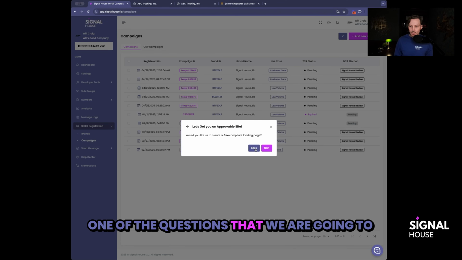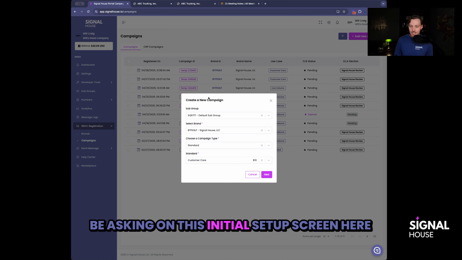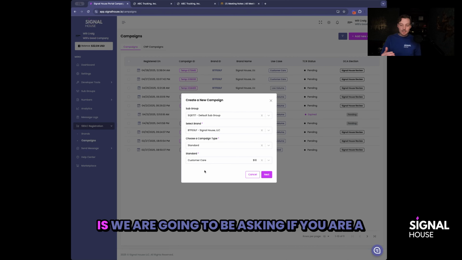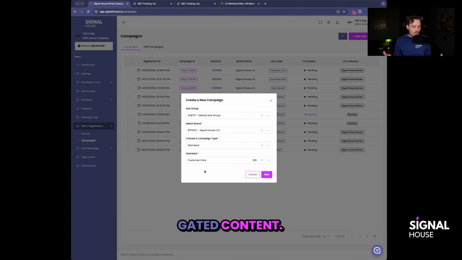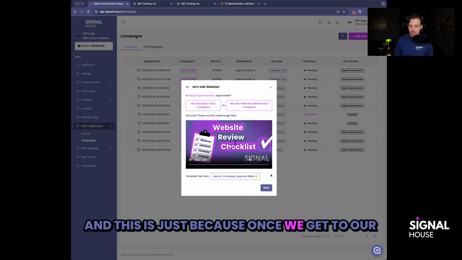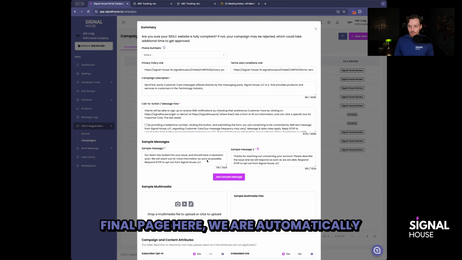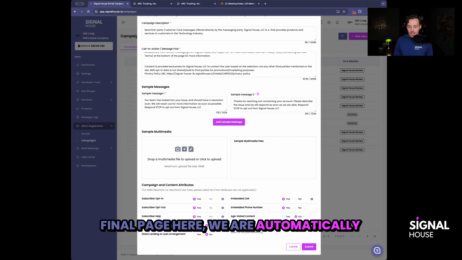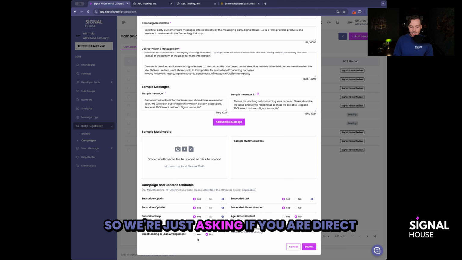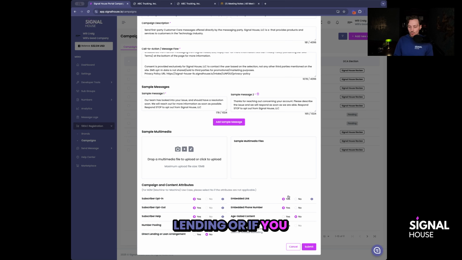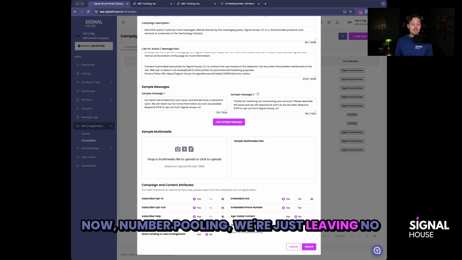One of the questions that we are going to be asking on this initial setup screen here is if you are a direct lender or if you are any kind of age-gated content. And this is just because once we get to our final page here, we are automatically selecting all of these for you, and we don't want to mess this up. So we're just asking if you are direct lending or if you are age-gated content. Now, number pooling, we're just leaving no as default. If you need to change that, you can change it.